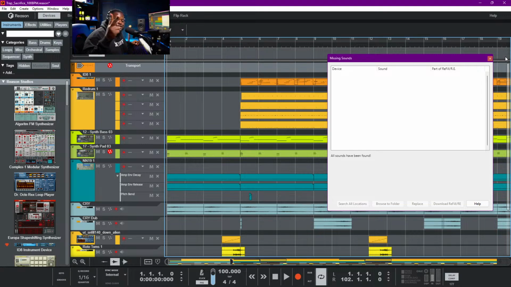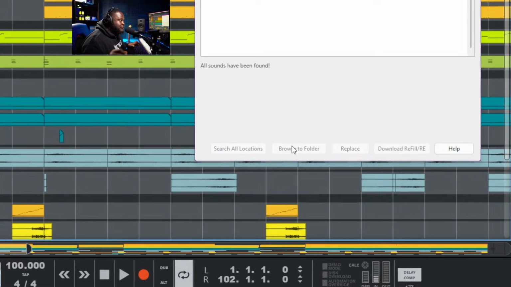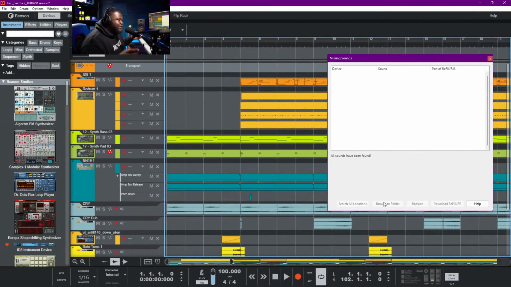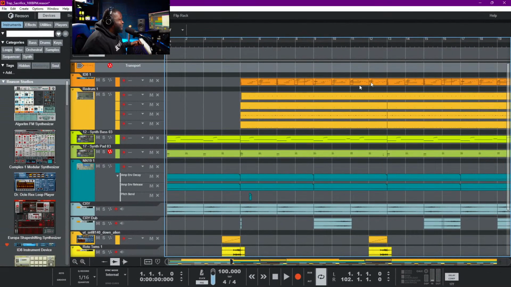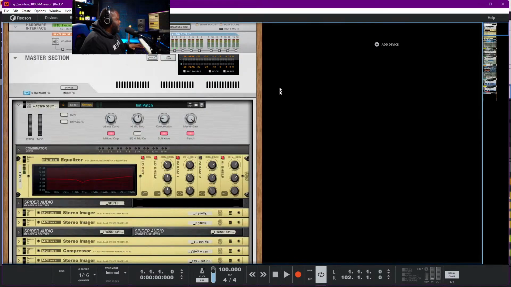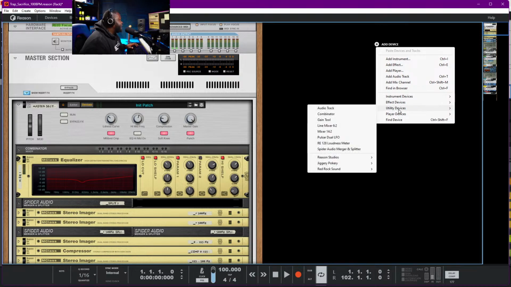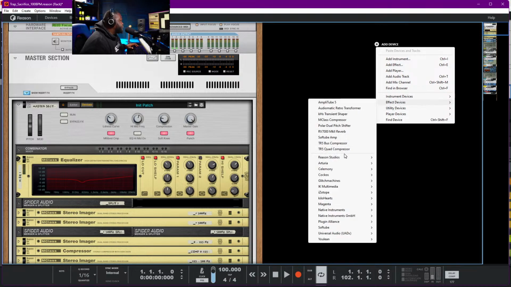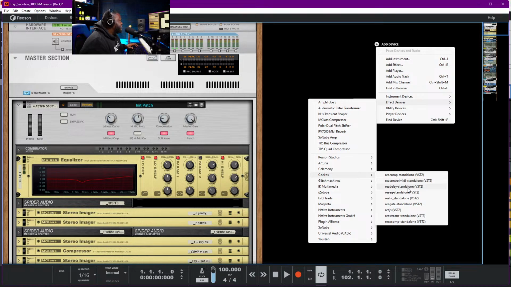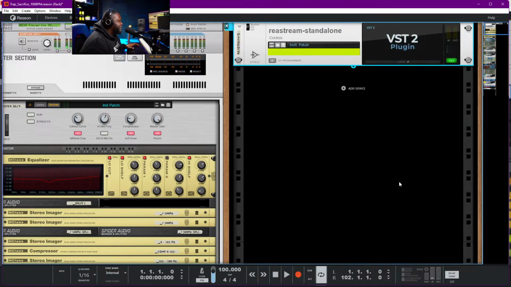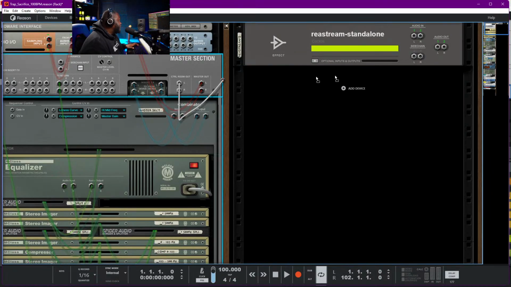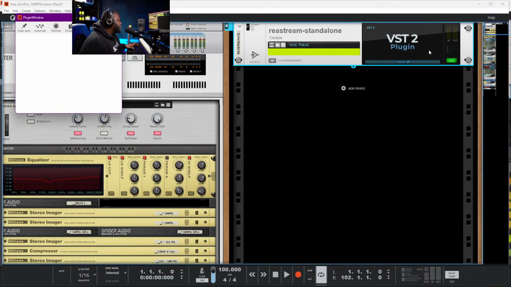All right, cool. So we showed you 2 ways. We showed you search all locations, and then specifically going to browse to folder. So we found the folder, used browse to folder, and we were able to find all of the sounds. Shout outs to that. It popped up, and that's good to go. Before, you would have to add that folder to your shortcuts menu, and it was a whole thing. So that's really good that they fixed that. You know what I'm saying?